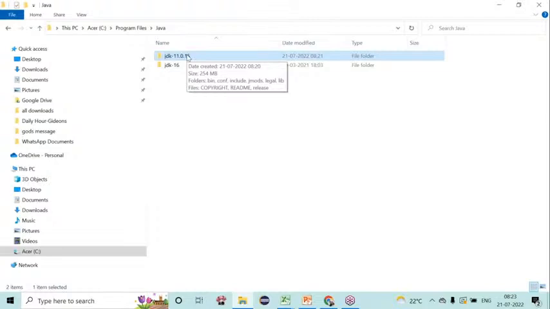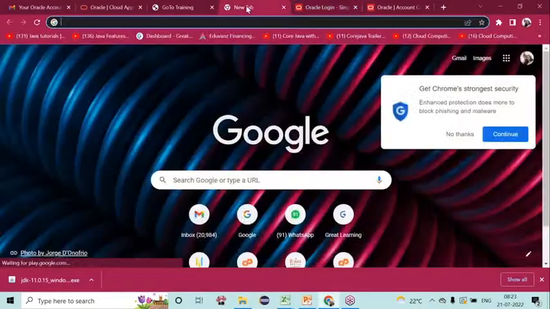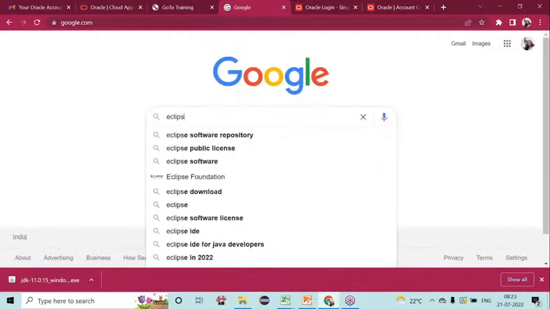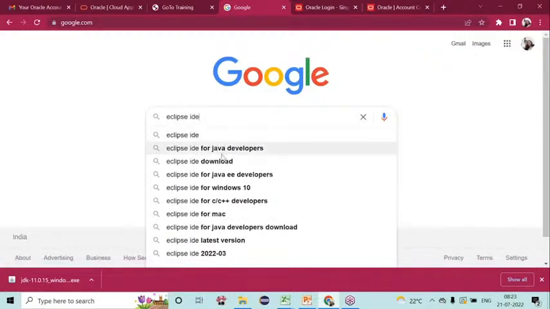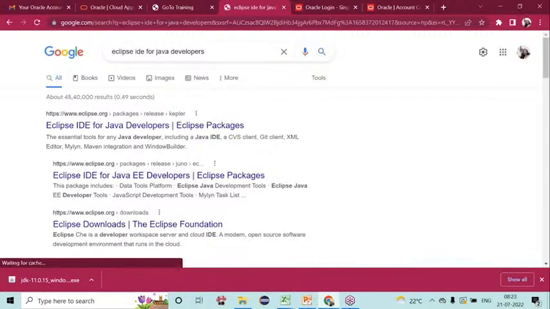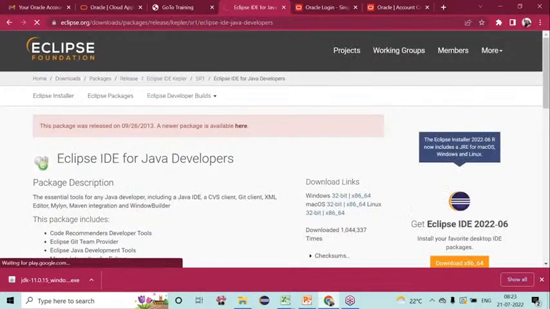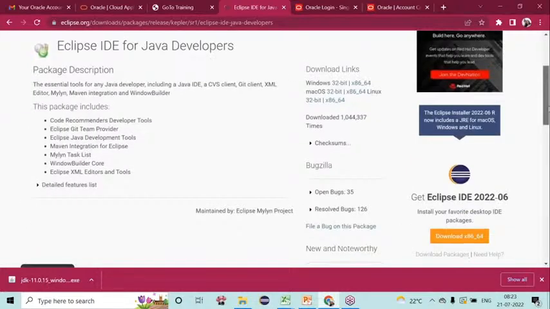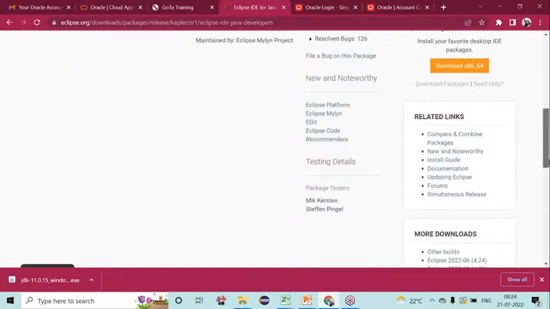Now let's try to download the Eclipse IDE, where IDE stands for Integrated Development Environment. Just search for Eclipse IDE for Java EE developers, where EE stands for Enterprise Edition. Okay, fine, no issues. Click on the first link. Come down a little bit. Decline the cookies. Okay, come down. More downloads.